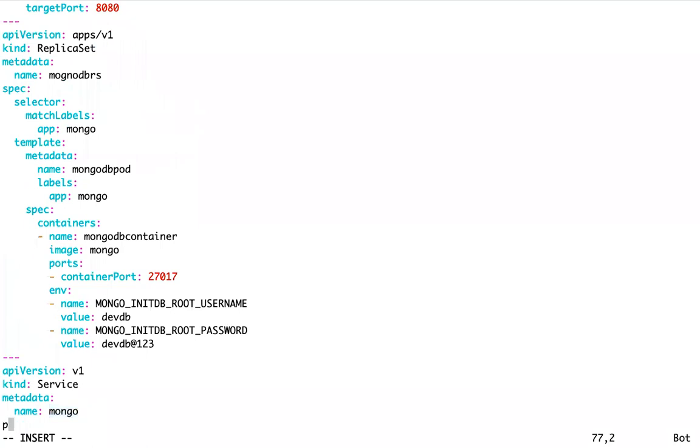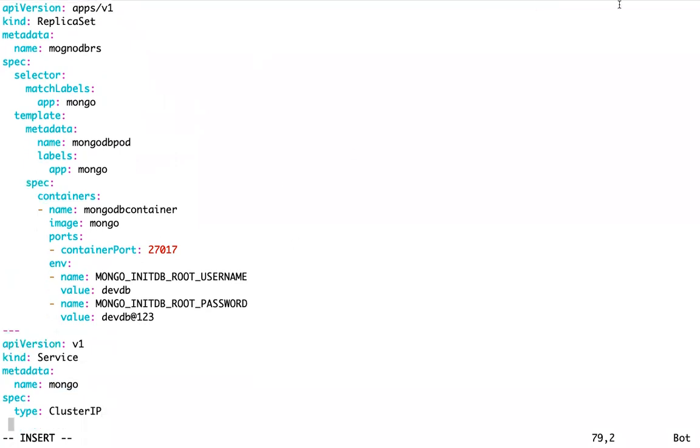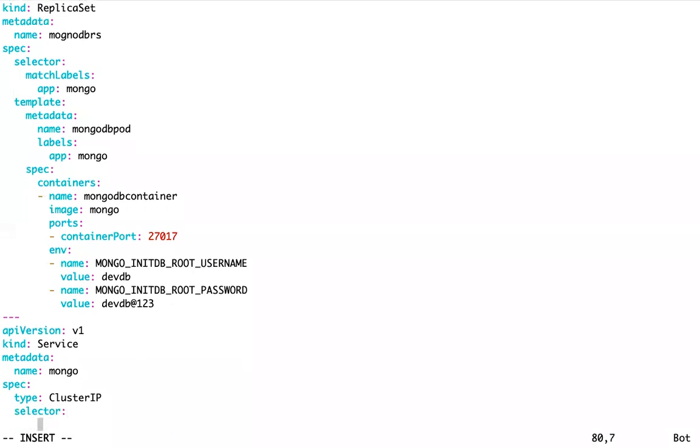So here, spec, type. If I don't mention the type, what will be the default service type? It will be ClusterIP. Now ports or selector, whatever, the order doesn't matter, you need to define those, that's it. So what is my selector? My pod label.